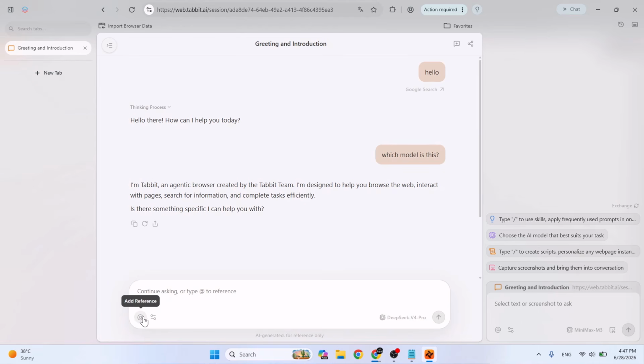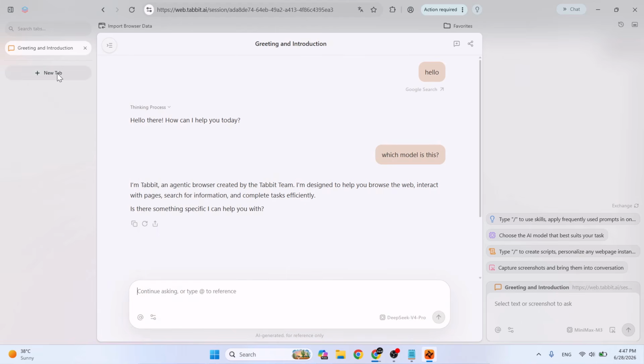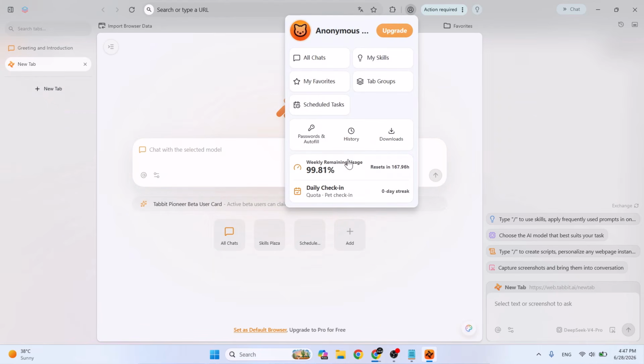So here you can add a reference, and here let's select this, and here we can select chat in the agent mode. Okay, file generation, web page. As you can see down, generate PDF, generate PPT, generate Excel, generate code. All these like generate web script. It can generate web script also. If you want to take a new chat, just select this one. So here, whenever you click your profile, you will see all this. As you can see, 99.81% remaining of our usage for today.